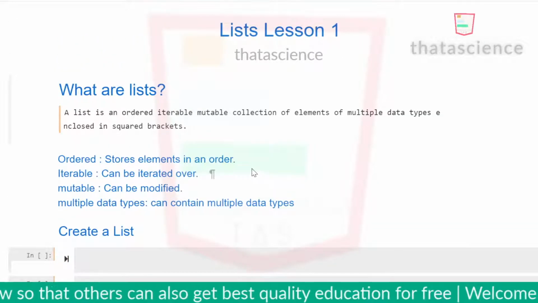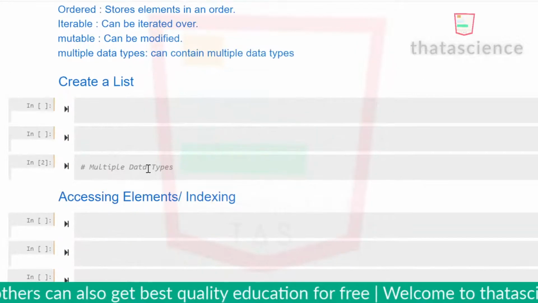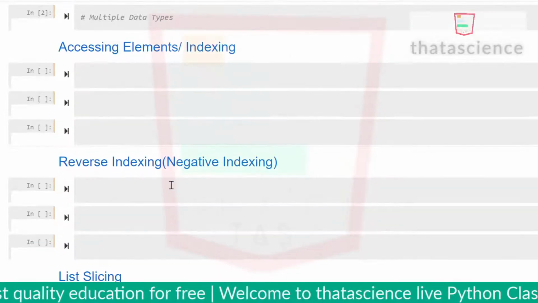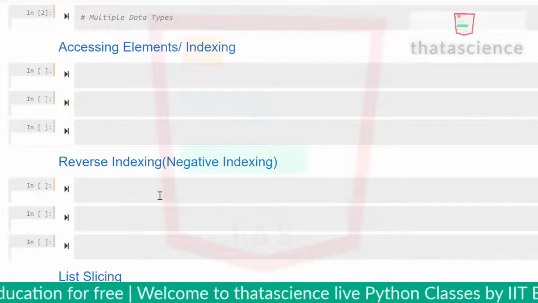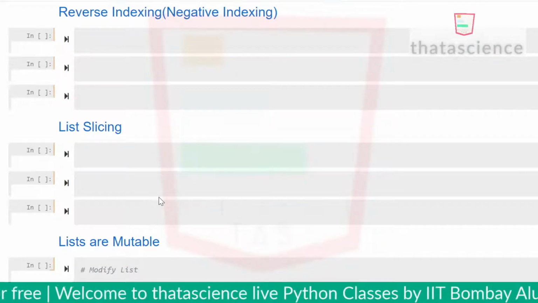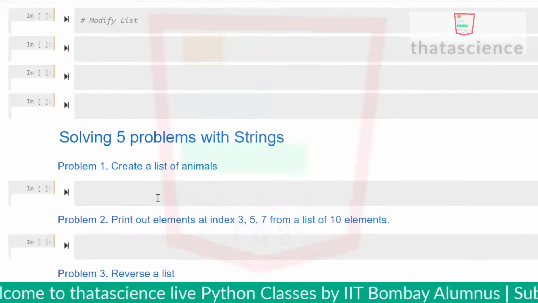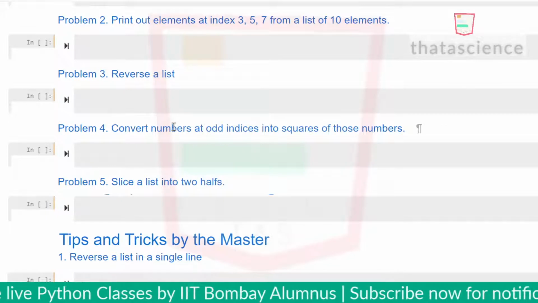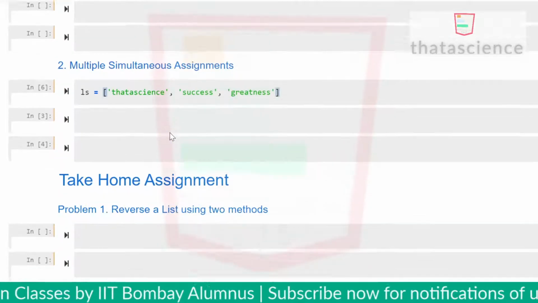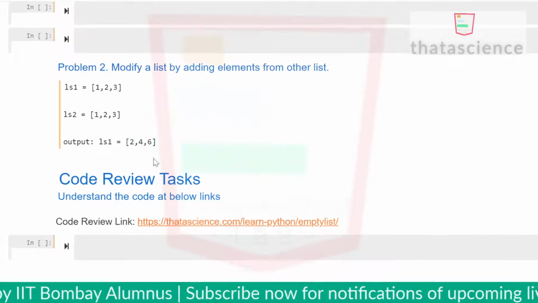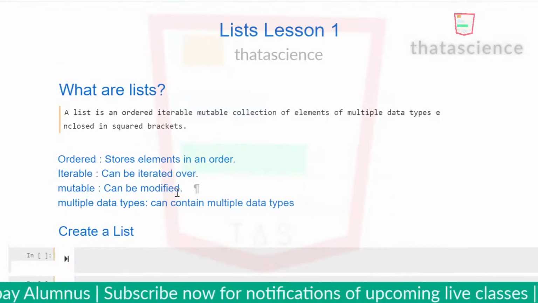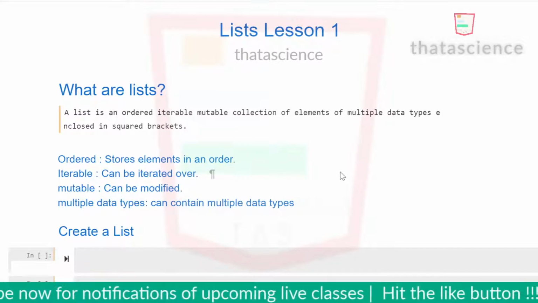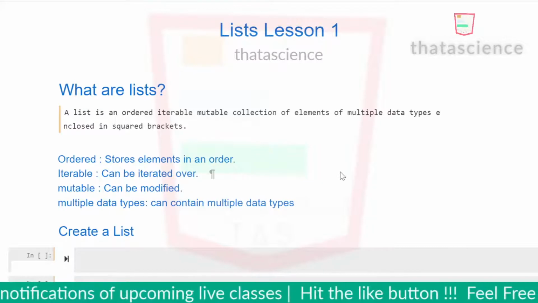In this list lesson, we are going to cover what lists are. We're going to understand how to create a list, how to access elements, indexing of the list, reverse indexing, negative indexing, that is, list slicing, mutability of lists, and then we will solve 5 problems with these concepts so that you can practice them, and then the tips and tricks by the master, followed by the take home assignment, and then the code review tasks. So it's a power packed session, and we are just starting lists. We are gonna go from basics to the most advanced concepts in the list.